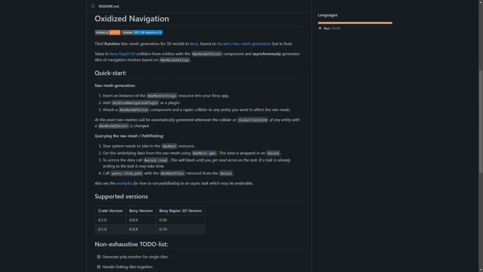Foxtrot has built-in pathfinding for characters. This is provided by Oxidized Navigation, which is a newly released Bevy plugin that allows for nav meshes to be generated automatically from Rapier colliders. This means that you don't have to come up with custom nav meshes for your world, since it can dynamically generate them at runtime to decide where is navigable on your map based on colliders marked with nav mesh effector.